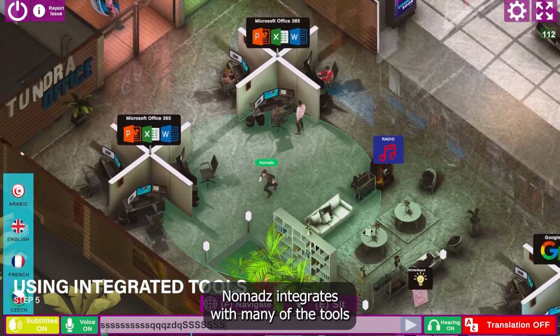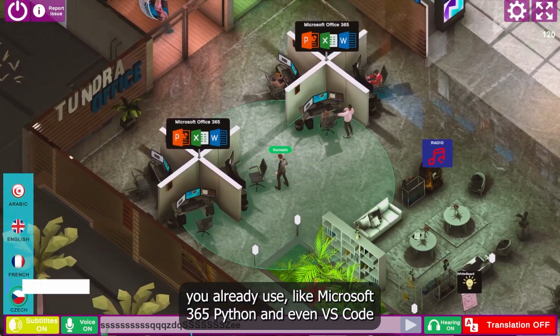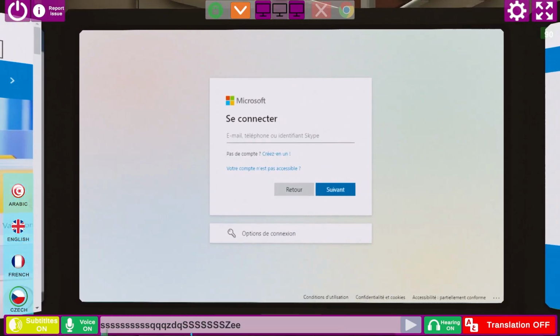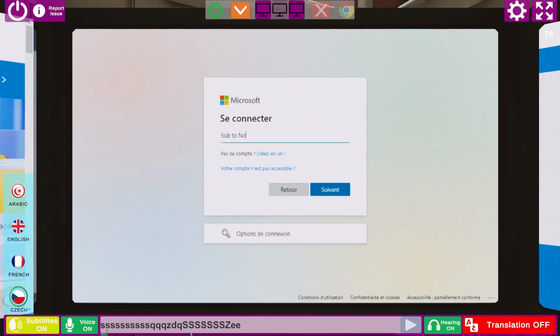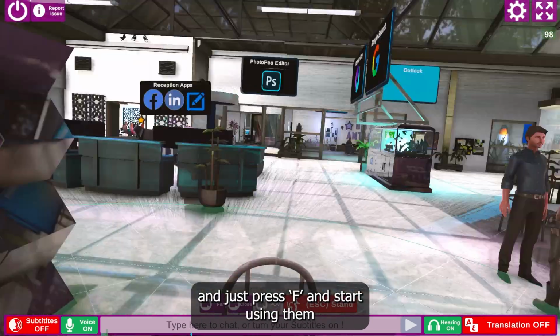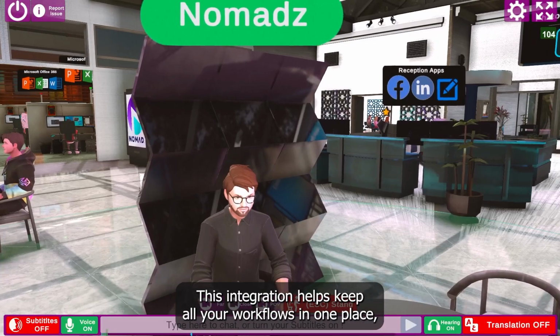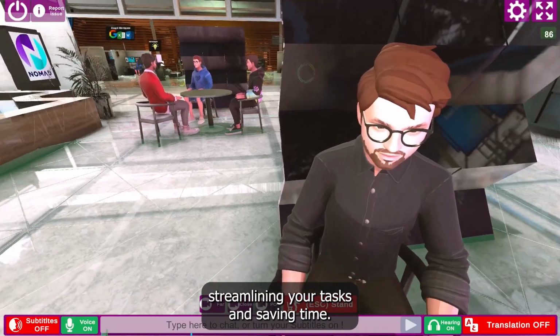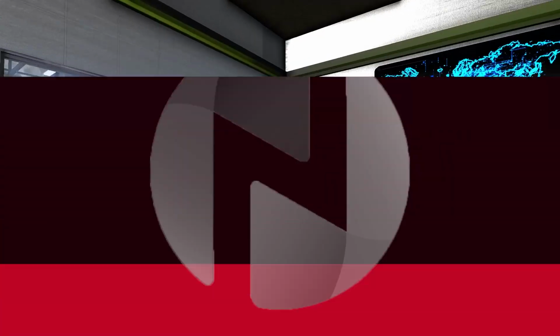Nomadz integrates with many of the tools you already use, like Microsoft 365, Python, and even VS Code. Access these tools when you get close to the screens and just press F and start using them within your virtual office. This integration helps keep all your workflows in one place, streamlining your tasks and saving time.